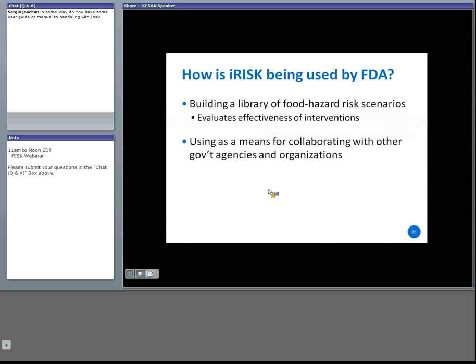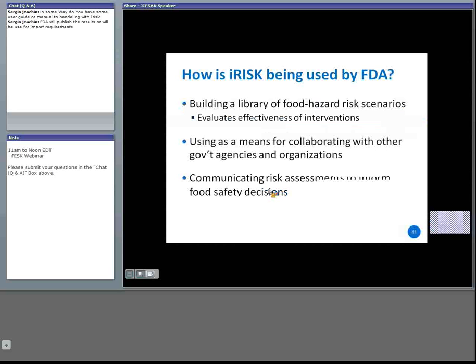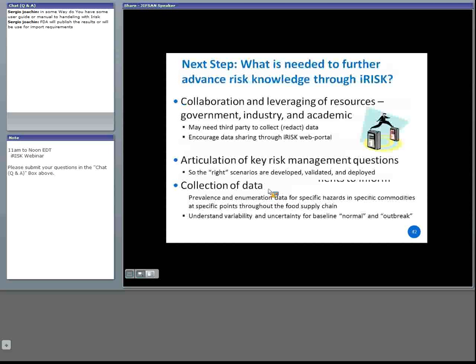In developing iRISK, the tool has served as a means for us to collaborate with other government agencies. iRISK is also a useful platform for us to more effectively communicate risk assessments to decision makers and to share data and risk scenarios with our collaborators. In the future, we anticipate a broader use and a greater degree of application of iRISK to support risk-informed decisions.